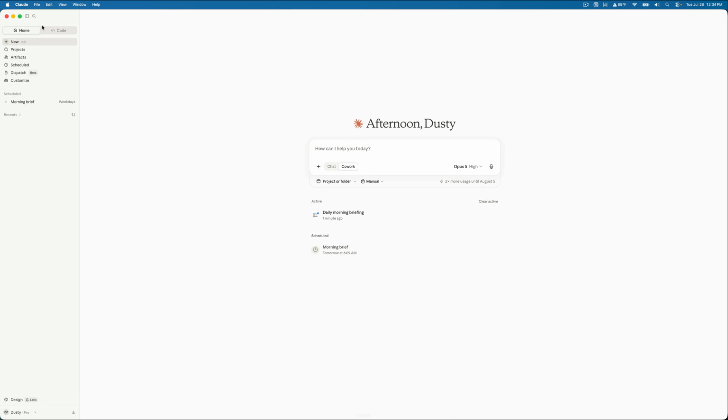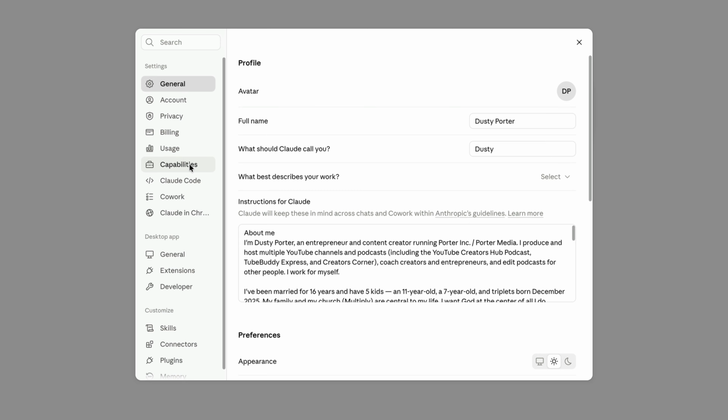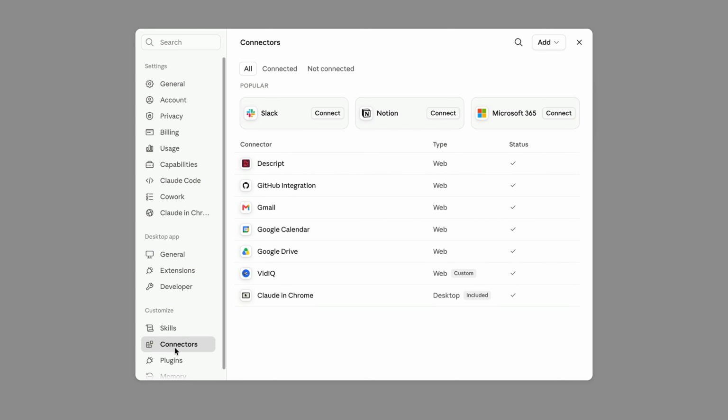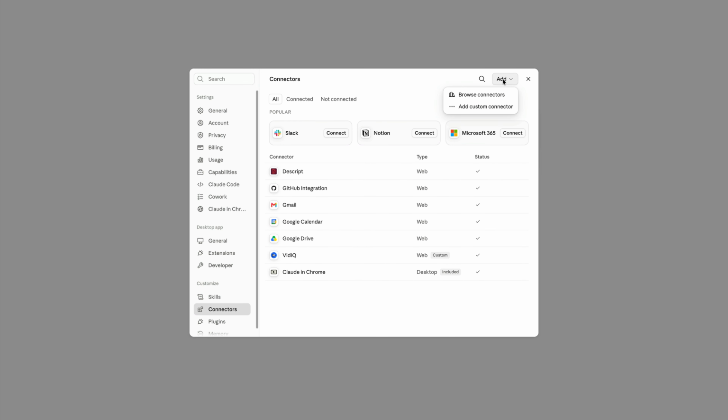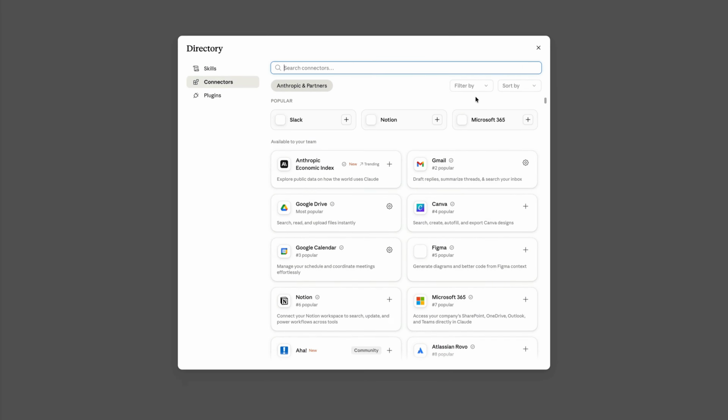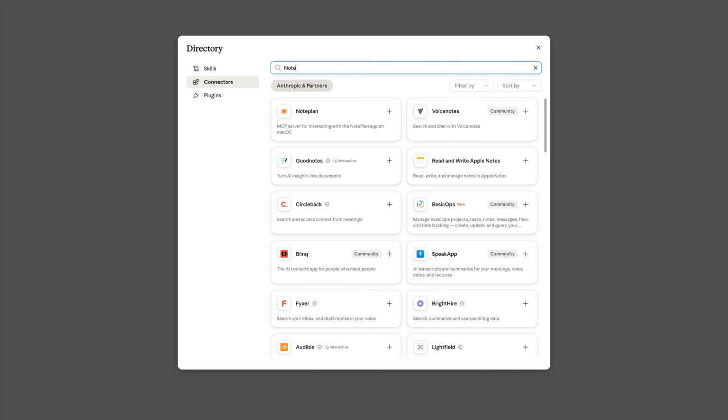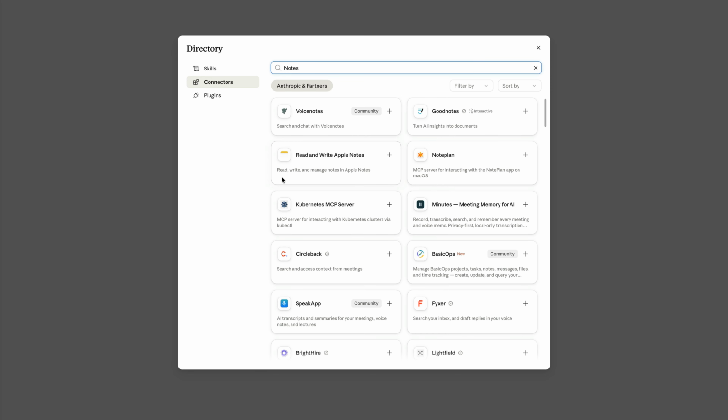Once you're here, I want you to go to the settings, go to Claude and then go to settings once more. And then once under settings, go down to where you see customize and go to connectors right here. Under connectors in the upper right-hand corner, you'll see something that says add. Click that drop-down menu and then go to browse connectors. Once you've done this, go ahead and go to the search bar here and just type the word notes in here. The one you want is the one that says read and write Apple Notes.